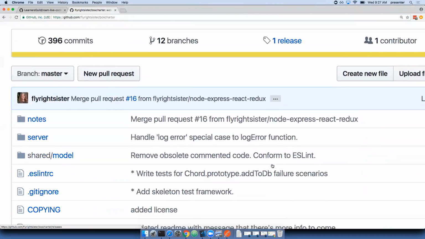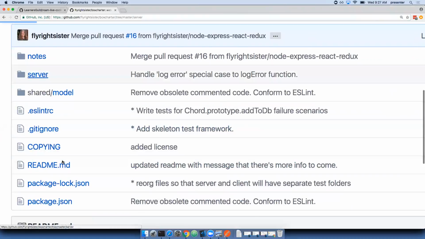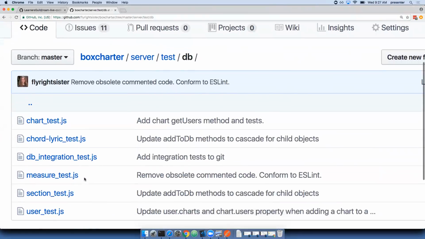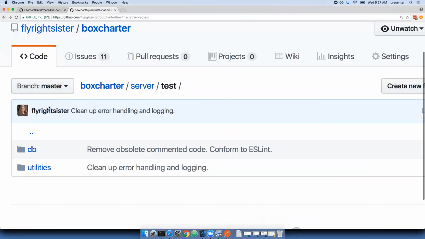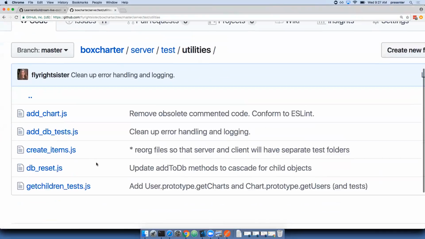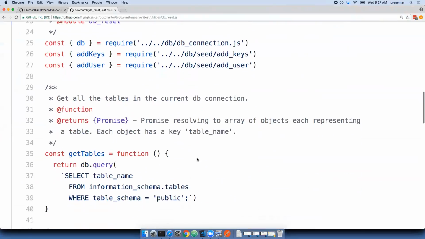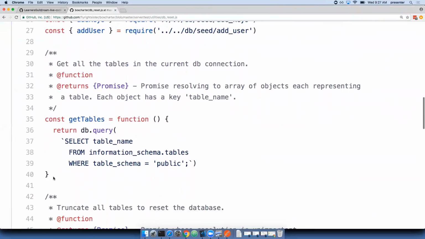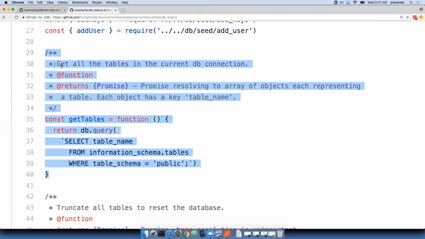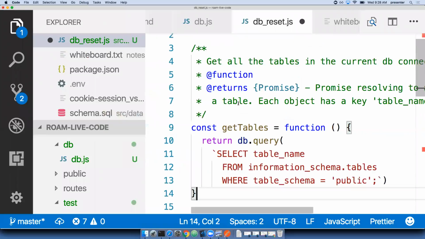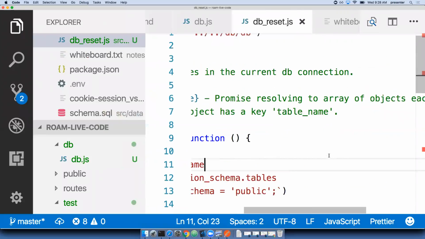Okay, so if we go into server and test and DB, and no, it must be in utilities, DB reset, and so I did a get tables function where it just told me all the tables that were in the database. Let's use that. Seems better than a. Okay, so get all the tables.